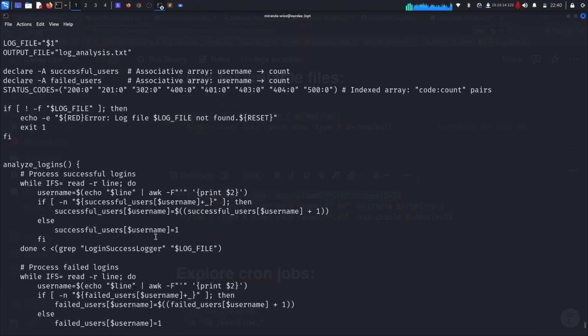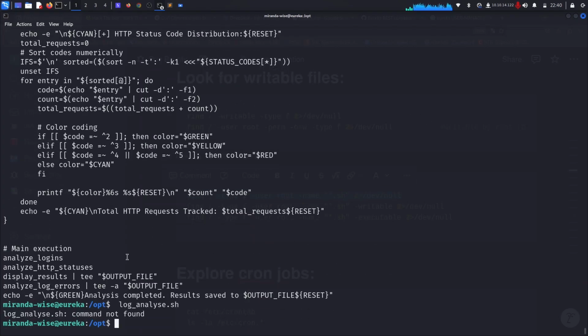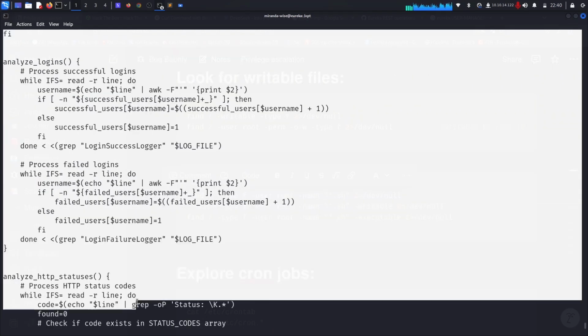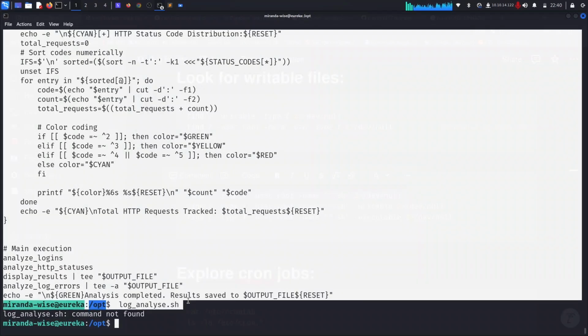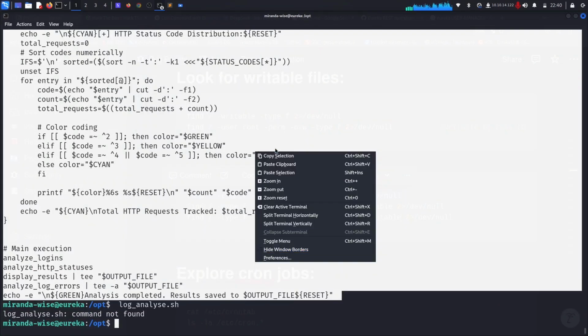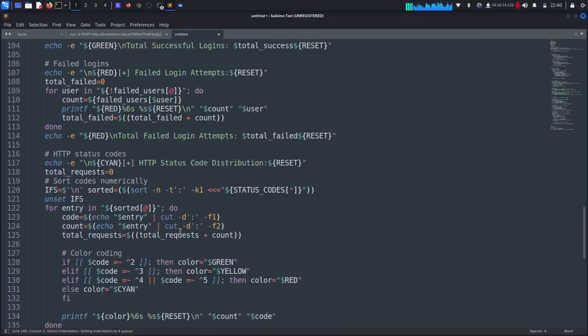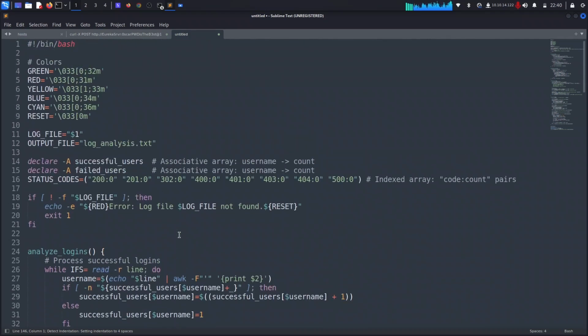So this is the script. I'm going to copy the entire bash script. And we can take a look at it in a new tab here. So we have some variable declarations, the log file, the output file. So whatever this script outputs is going to be named log_analysis.txt. We also have some colors here.